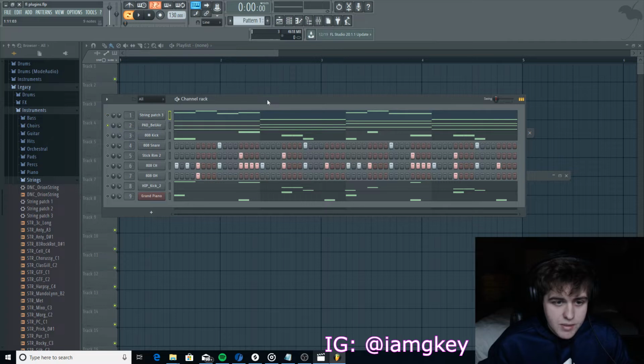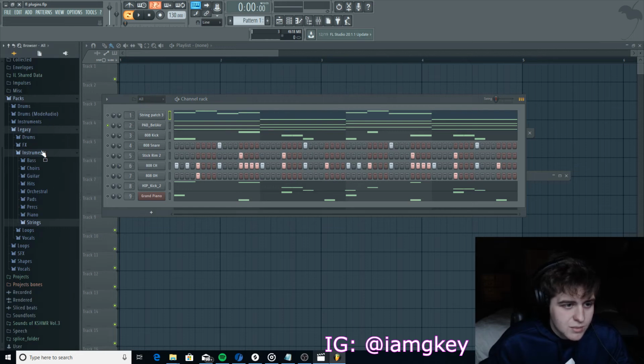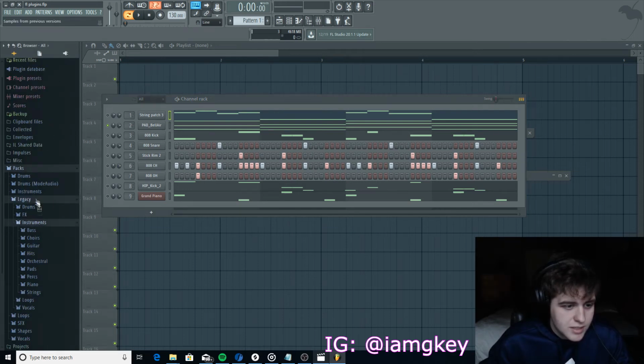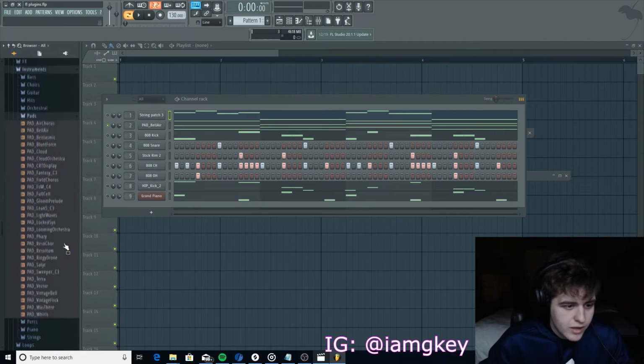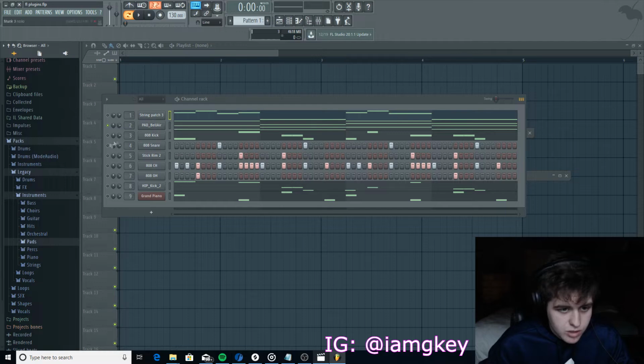And then on top of that, I put a pad underneath it, which sounds like this. You can play around with the chords to something that fits your melody a little bit, but the pad's super simple. Like I said, to get the pads, once again, we're going into legacy, instruments, pads, right here. I'm using the Bel Air one, which is this one right here. These are all pretty good pads though, so any one should work. So then that together sounds like this.